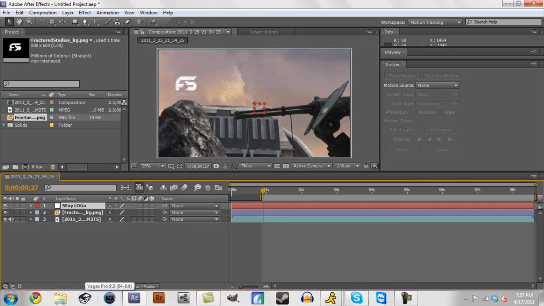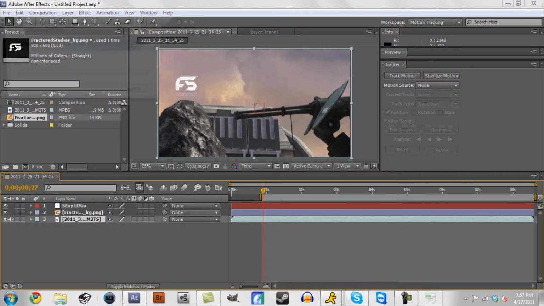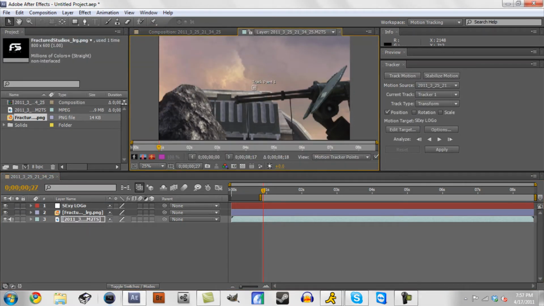Okay, so we're gonna highlight our footage. I'm gonna click track motion, and you want the target to be whatever your null object was. Ours is called sexy logo, so that is good. And we're gonna hit track point. So basically this is the point that it's gonna follow, a single point every frame of your footage.